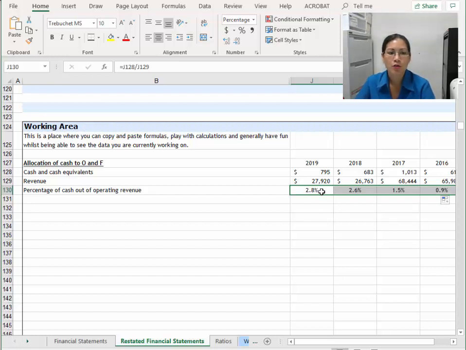So I allocate 1% of revenue out of my cash to operating, and then the rest of my cash I'm going to allocate to financing. I can do that for each year except for 2016, because this is greater than 1%, that's also greater than 1%. So cash was greater than 1% of revenue in those 3 years, and in 2017 it was 1.5%. But in 2016 it wasn't quite 1%.